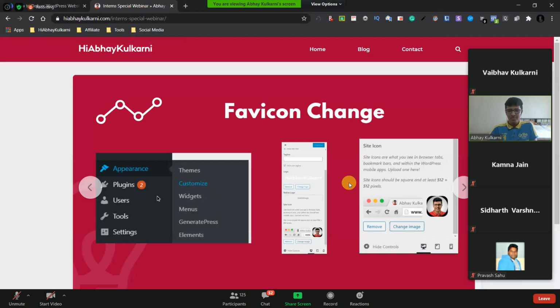So you just have to go into WordPress, Appearance, Customize, and there is an option called Site Identity. In the Site Identity section, you will find a Site Icon. Just upload a square picture, 512 by 512 resolution, and it will automatically be visible in all the tabs where your website is open, and it looks like a very personally branded website.